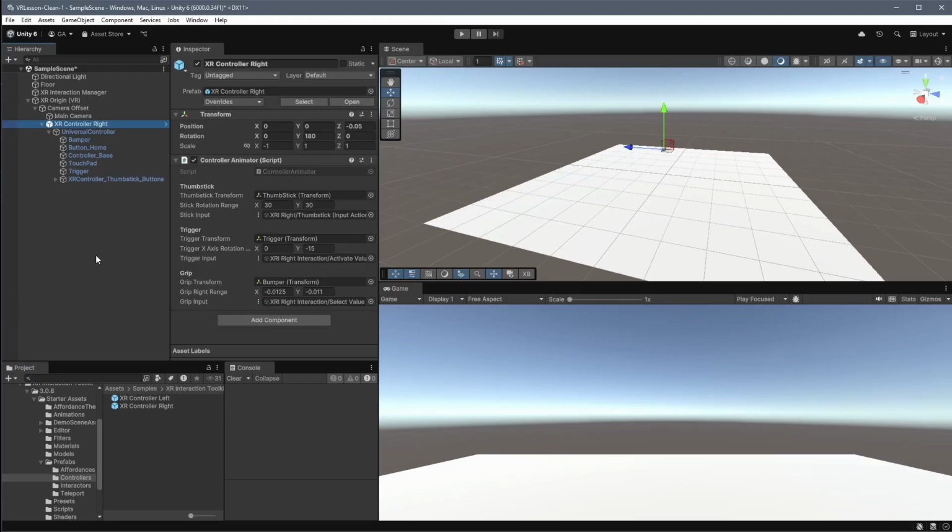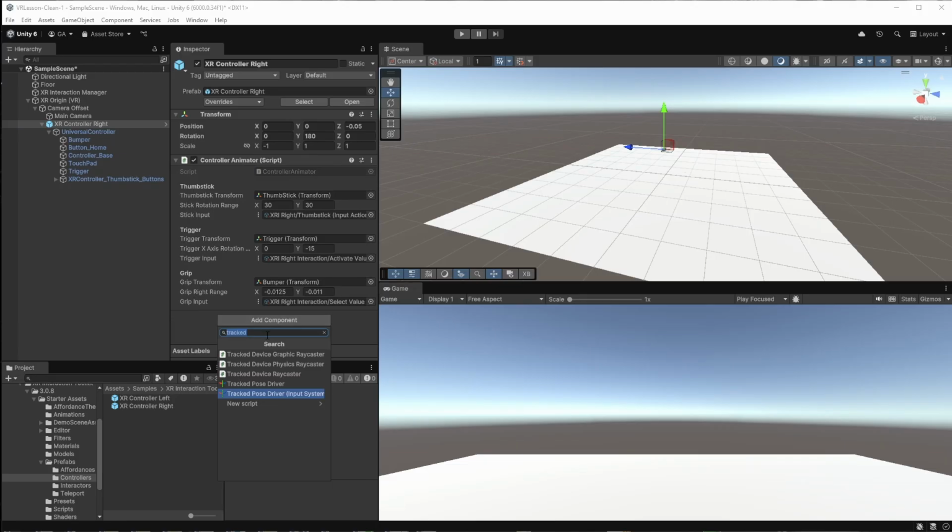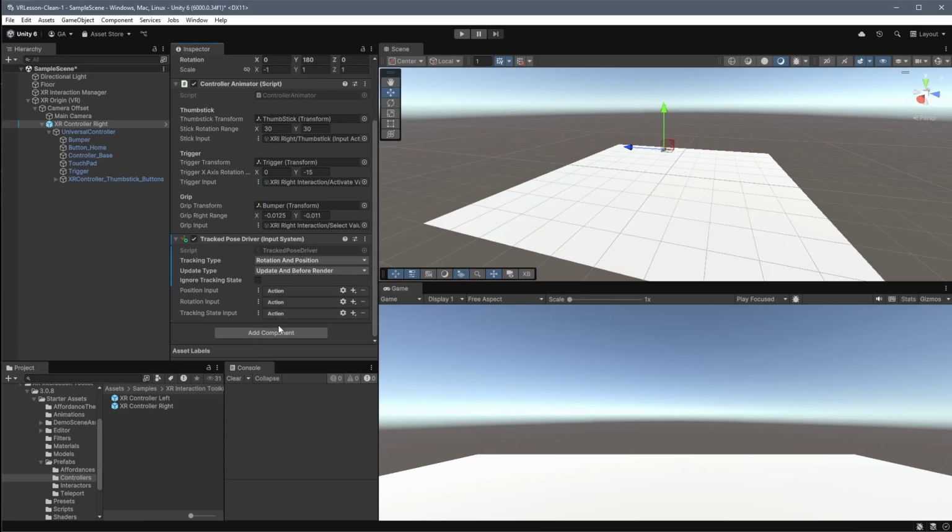To fix that, we need to add the necessary functionality to track the physical controller and appropriately transform the controller's virtual representation. To do so, add a tracked pose driver, input system, to XR controller right. This is the same component used to achieve head tracking and camera control. Configure its inputs to work with references to already defined input actions.